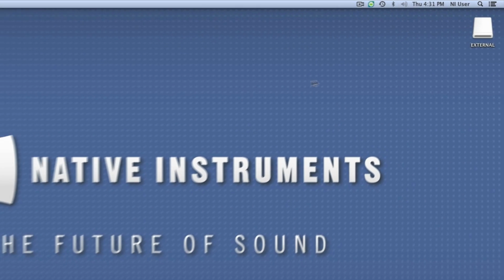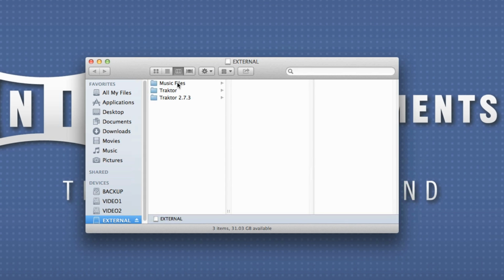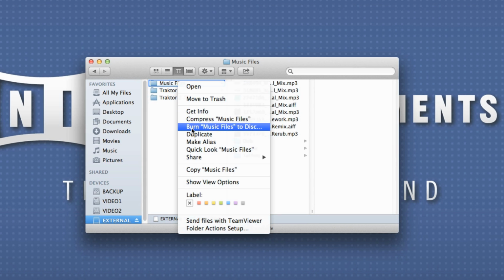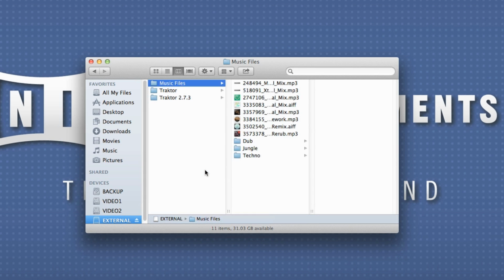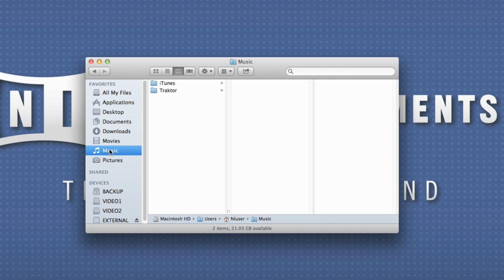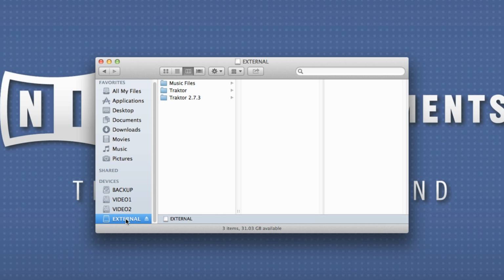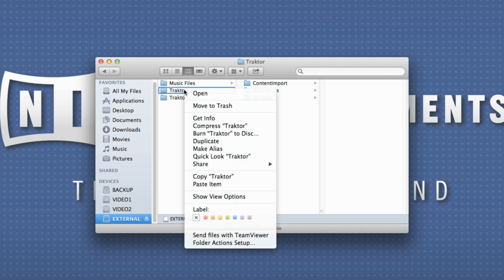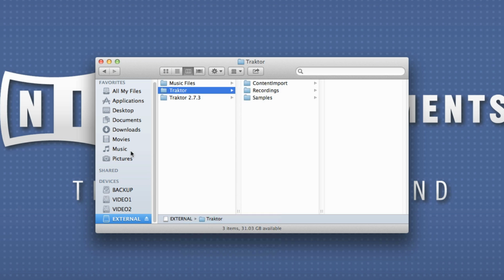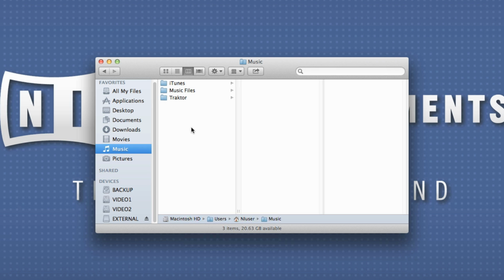Next, we copy the folder containing all our music files from the external storage medium to the music folder of the internal hard drive. Please note that you can also copy to any other location on your new system. Likewise, we copy the folder containing our TRAKTOR content to the same location where it was on the other computer. Here we are copying the TRAKTOR folder to the default path, username, music.